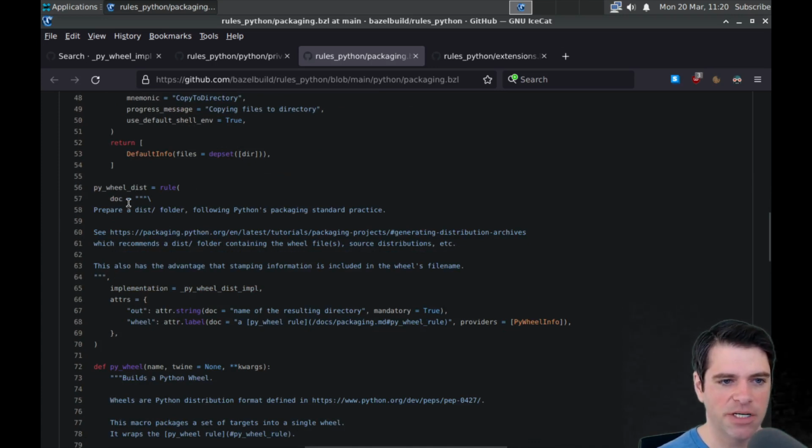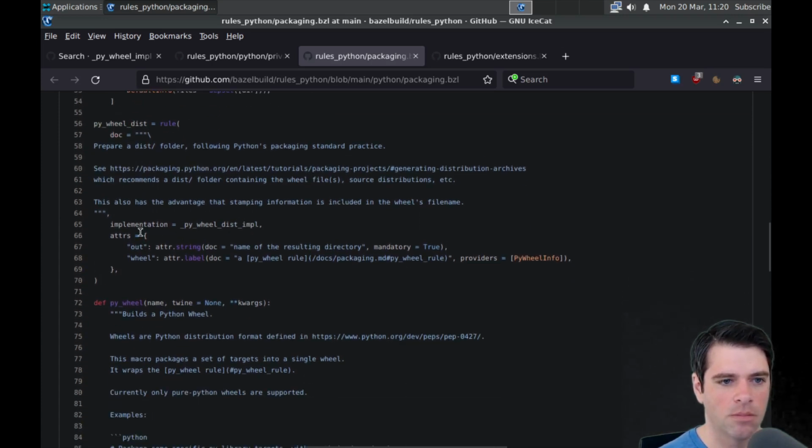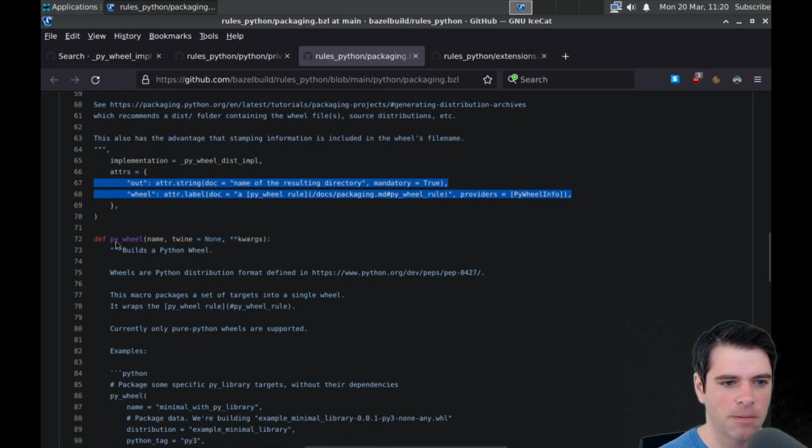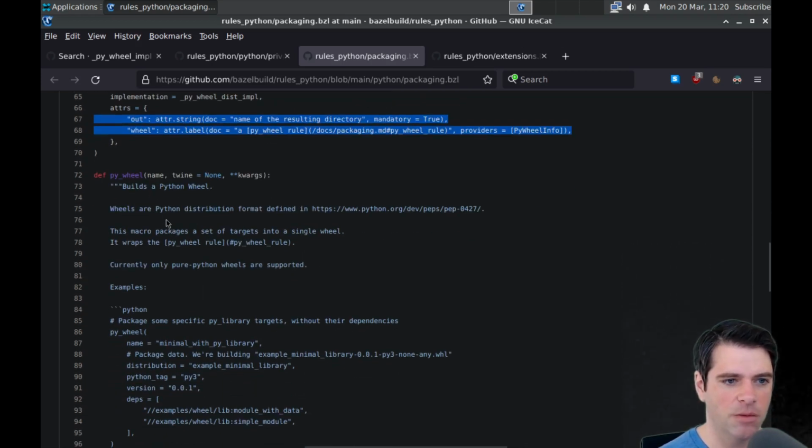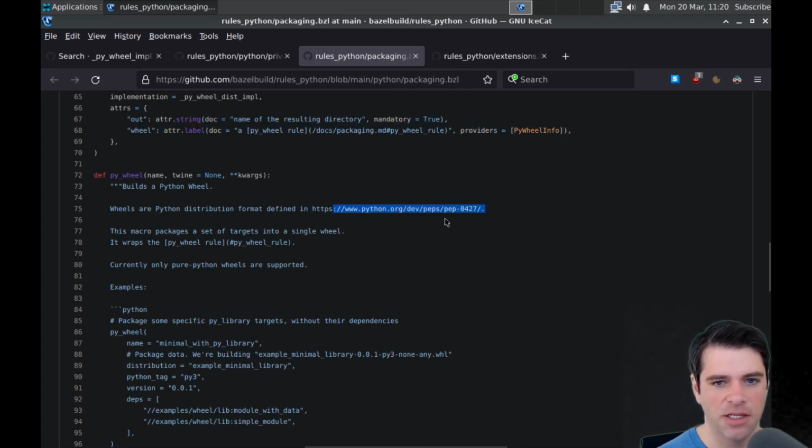PyWheel dist is going to prepare a dist folder following Python's packaging standard practice. All right. And out is the name of the resulting directory. And then wheel is some wheel stuff. And PyWheel is going to build the Python wheel. Wheels are a Python distribution format defined in this PEP, which I think we saw already. This macro packages a set of targets into a single wheel. It wraps the PyWheel rule.